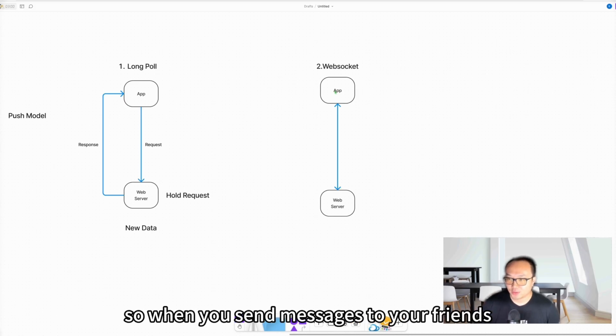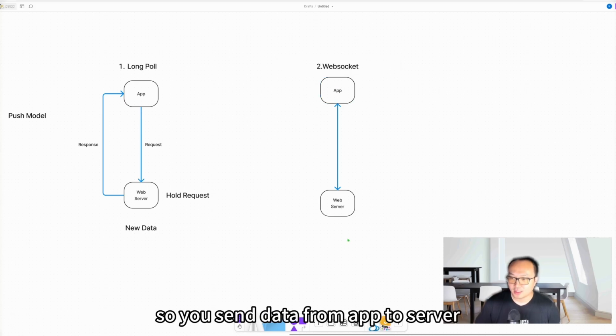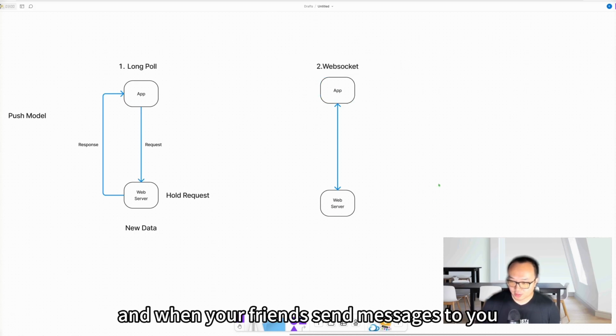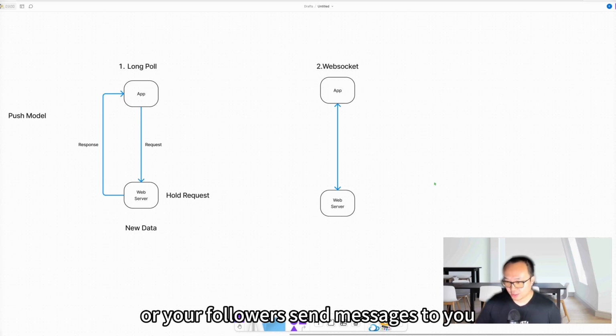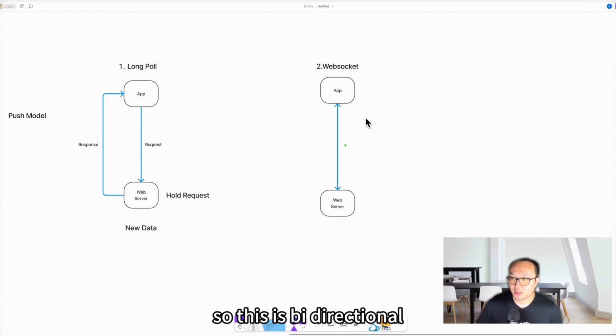So when you send messages to your friends, the messages will be sent from app to the web server. So you send data from app to server. And when your friends send messages to you, or your followers send messages to you, the data will be sent from web server to the app, right? So this is bi-directional.